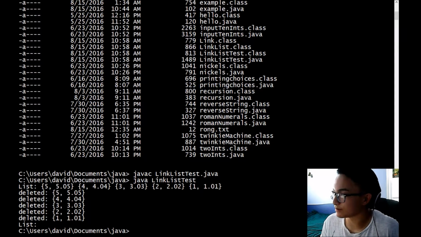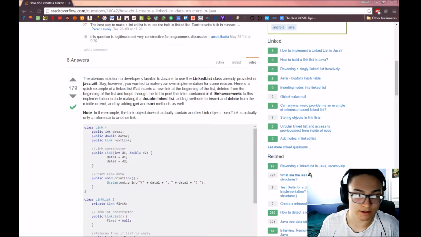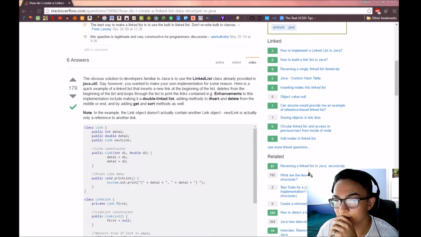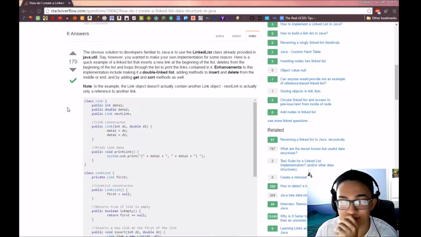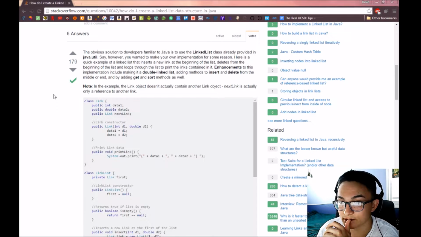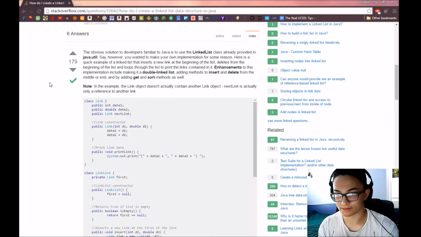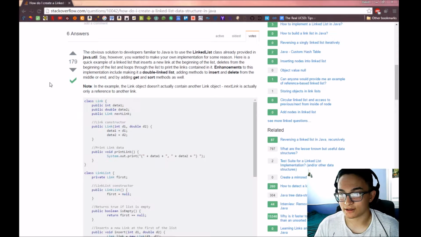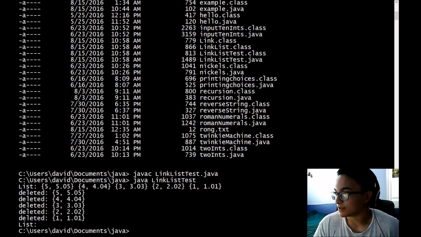So enhancements to this implementation include making it a double linked list. Might as well just put it up. Linked list class already provided in Java util. Okay, but I'm trying to learn how to do it because why not? That's something that you should know. Enhancements include making a double linked list. Okay, like I said before, insert, delete from the middle or end. So you're just hooking up addresses in a certain way, and you're deleting things. And by adding get and sort methods as well. Okay.